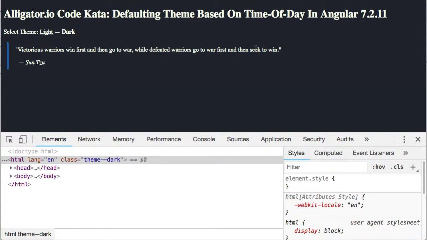So I do most of my research and development in the wee early morning hours. And one of the things that I've come to love is that when Alligator IO comes up in my Google searches, they default their site to a dark theme during those early morning hours so that it doesn't burn my eyeballs. And taking some inspiration, I want to do a fun little code kata where I try to do the same type of thing in my Angular application. That is, default the theme of the site based on the user's time of day.